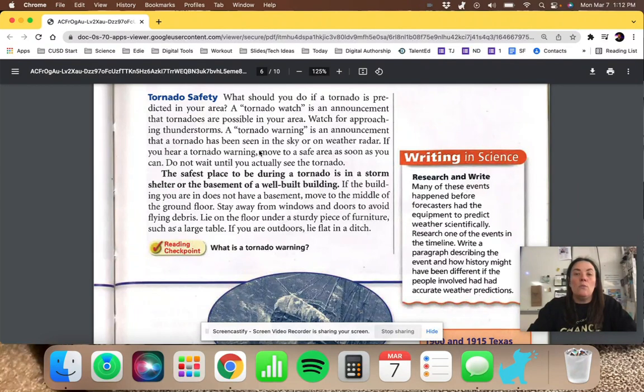If you hear a tornado warning, move to a safe area as soon as you can. Do not wait until you actually see the tornado. And you know that we have tornado sirens that go off the first Tuesday of every month at 10 a.m. to test the system and remind people what they sound like.